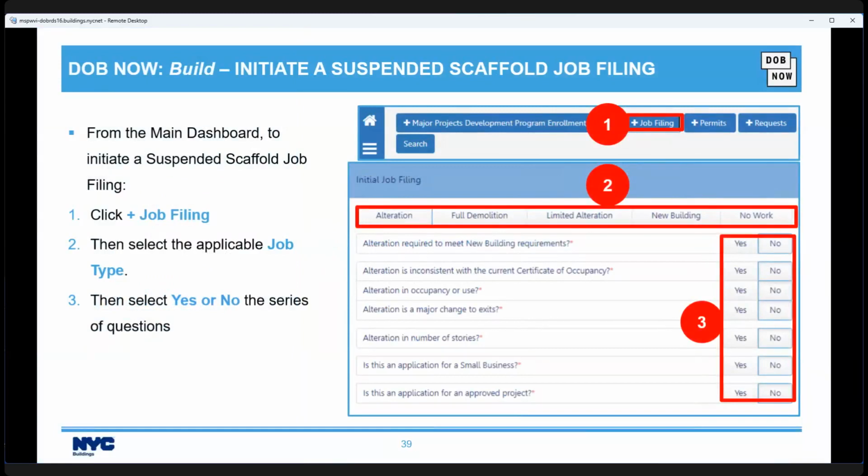First, of course, you need to log into DOB Now and choose DOB Now Build, and I'll show that to you in a minute. And then from the main dashboard, or really any dashboard, you'll click on plus job filing to initiate the job. You need to select the applicable job type: alteration, limited, new. So the ones that apply to this are alteration or new building. There's a series of questions that you need to answer, and answer them as appropriate for your job filing. For the purposes of training, I'm just going to answer them all no. But depending on the circumstances of your filing, you may not be answering them all no.